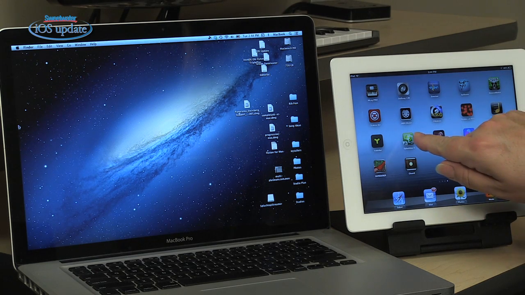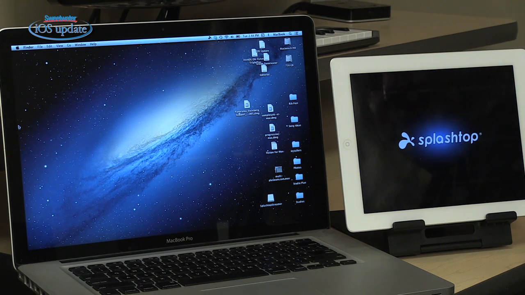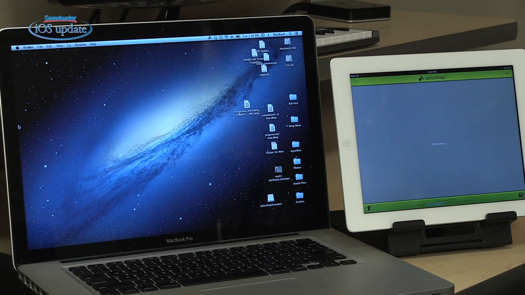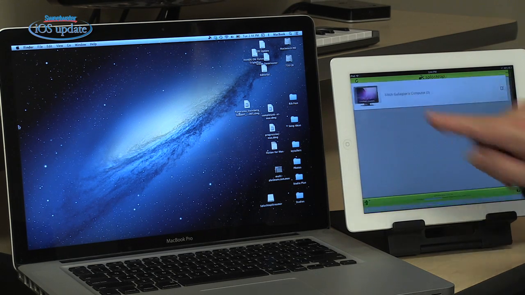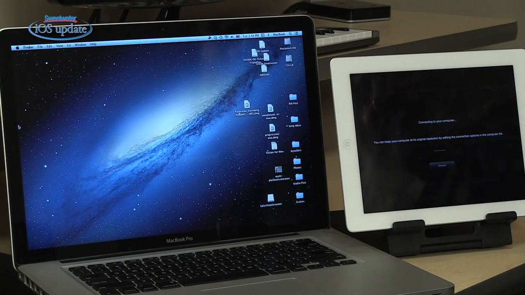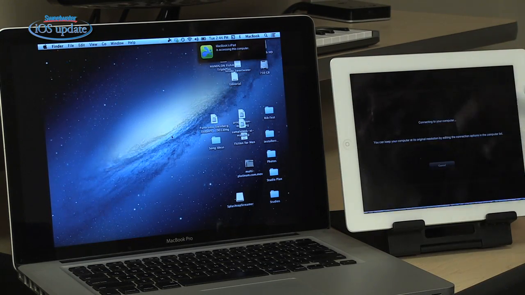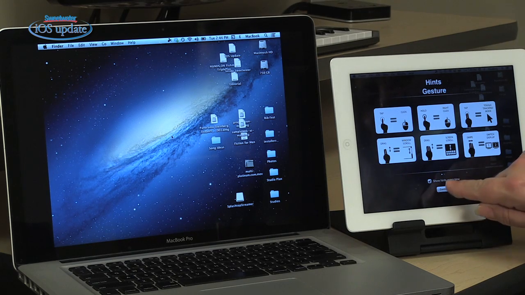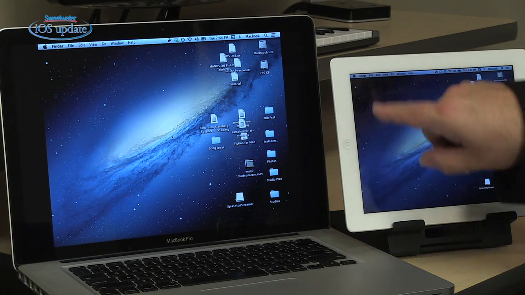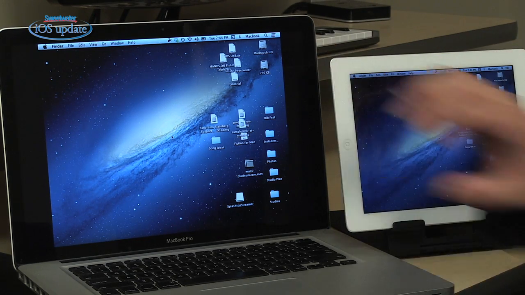We just launched Splashtop on the iPad. It will find the computer. We'll select that, and now it's connecting. Once it connects, it will adjust the resolution on the screen of the computer so we can see the entire screen on our iPad. We'll pass the hint screen here. You can see we have the exact same desktop on the iPad as we have on the computer.